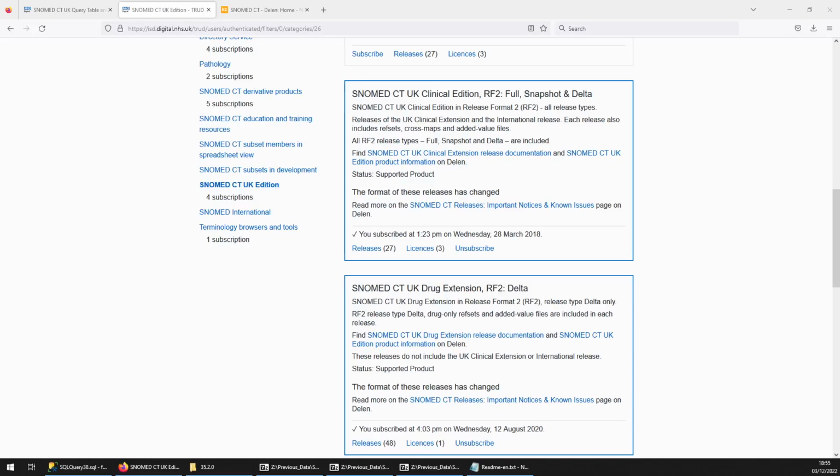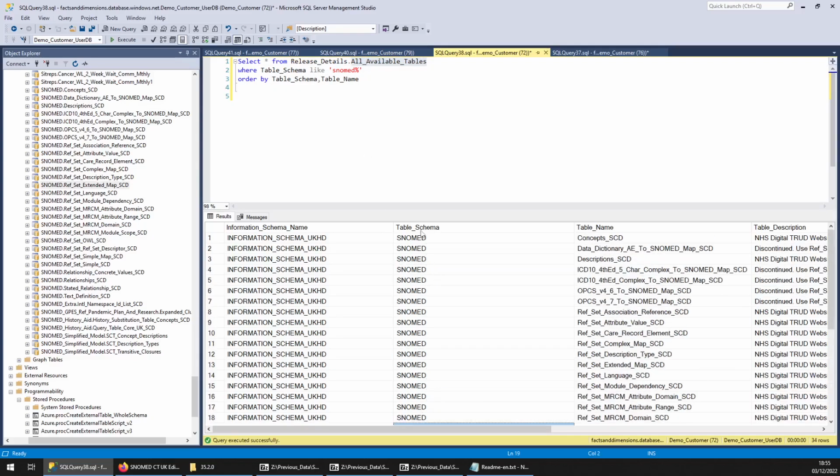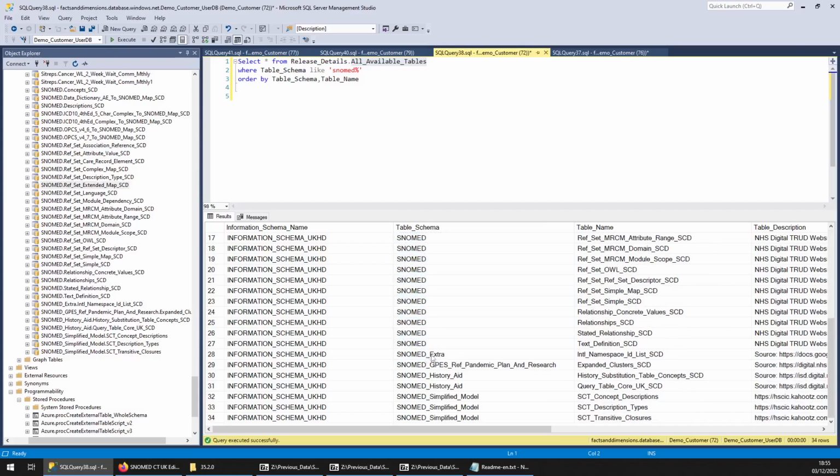In this video I'm going to spotlight the SNOMED dataset. There are several schemas in this dataset that cover SNOMED. I'm querying them now in all available tables where table schema is like SNOMED. So you can see the SNOMED schema there, and there's also SNOMED Extra, SNOMED GPES Rev Pandemic Plan and Research, SNOMED History Aid, and SNOMED Simplified Model.